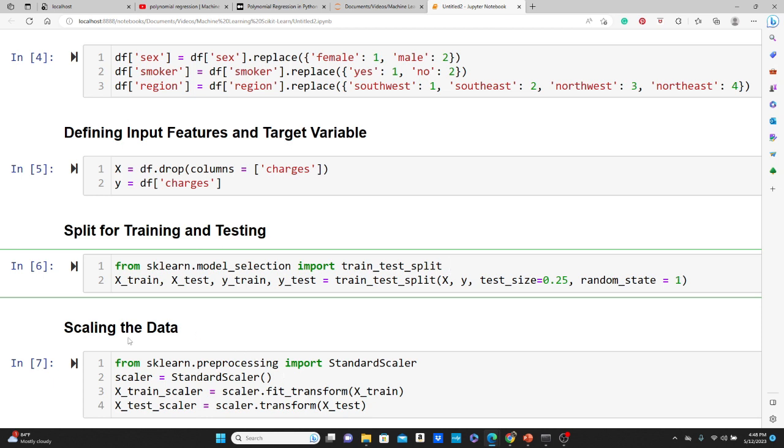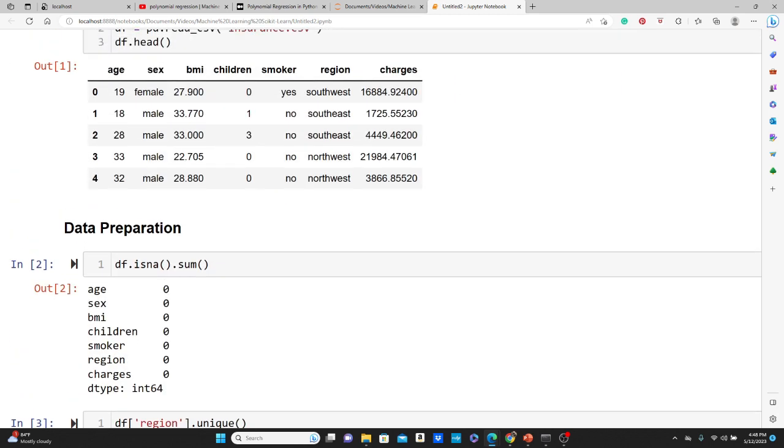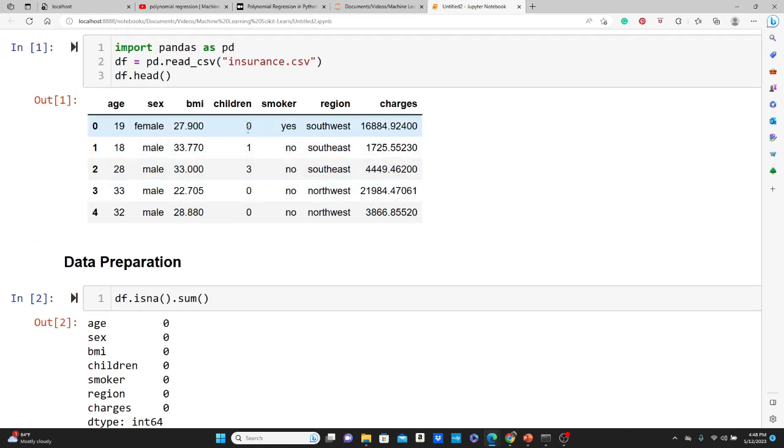And then I need to scale my data. What does that mean? Look, we have sometimes these children 1, 2, 3, 0, and for smokers 0, 1. Again, look at this BMI. We have 27, 33, 35. So the range of data here and the range of data here are much, much different. In that case, it's a really good practice to bring all the features into a similar kind of range.